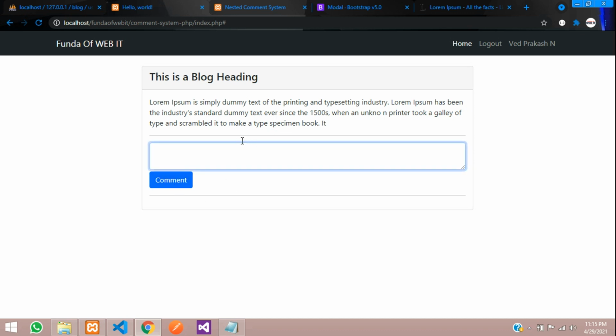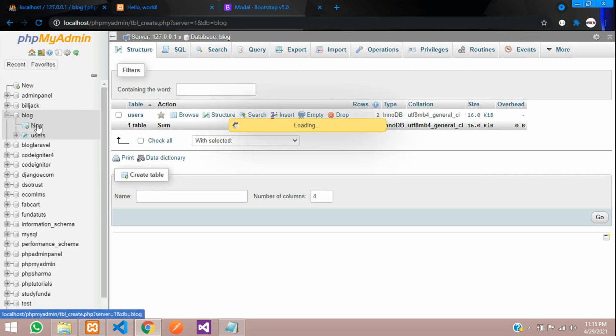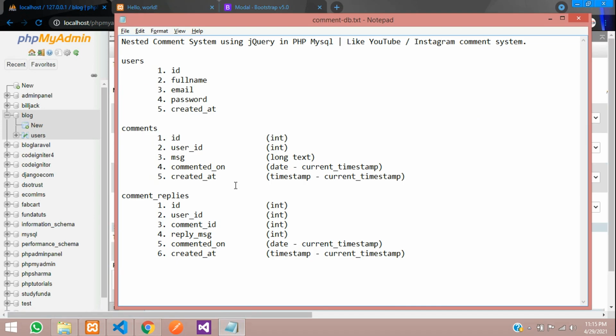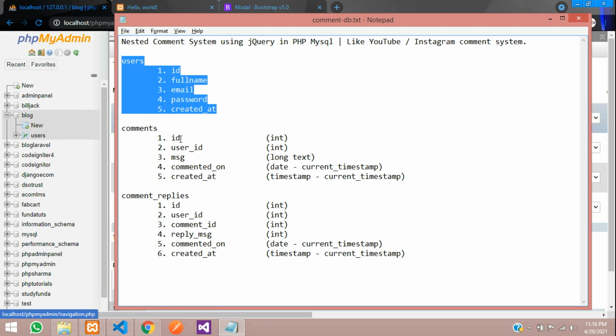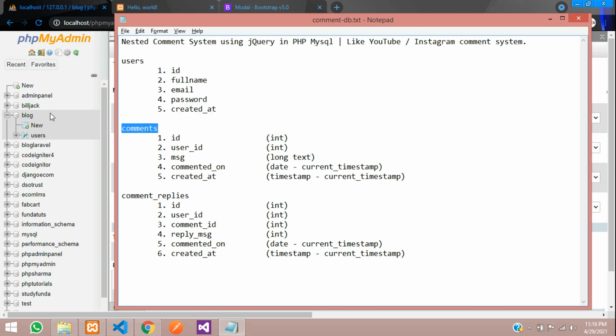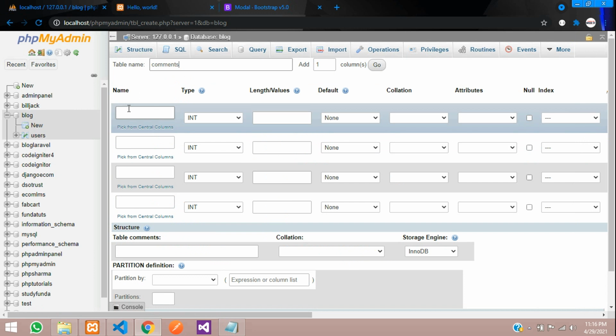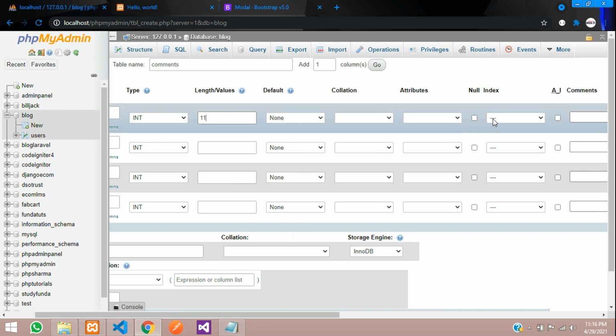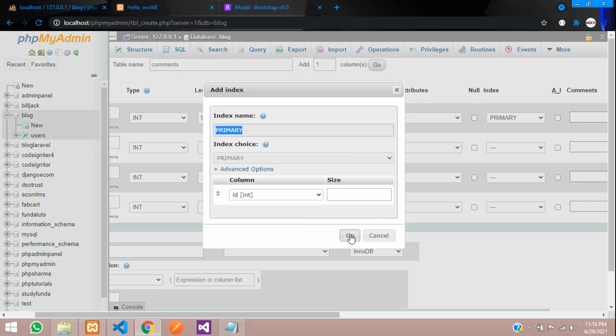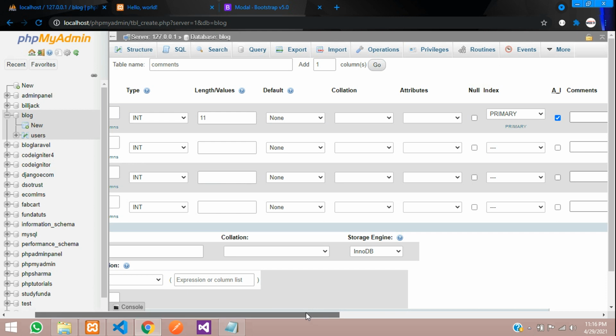Okay. So first, let's create a database for it. Okay. So let's close all this. Now let's click on new, and as we have created the structure for it, so this is our user table. So we have already created that user table, and now let's create with the comments. So now let's create comment ID. Let's call that ID integer 11 primary key, go, and auto increment. As simple.